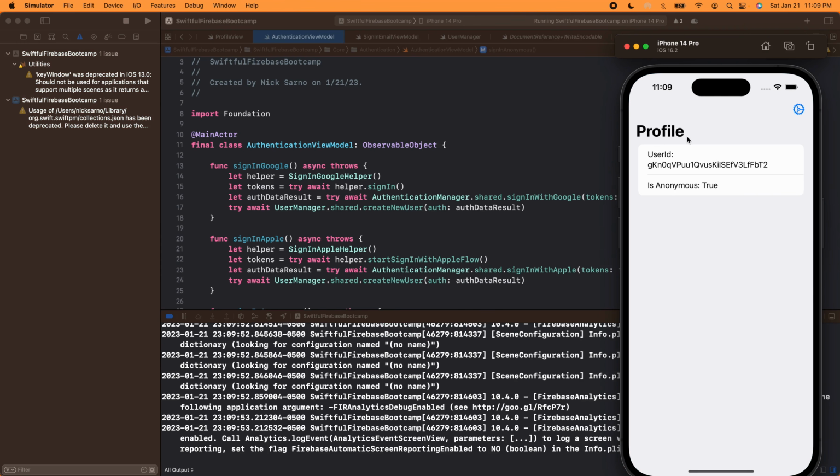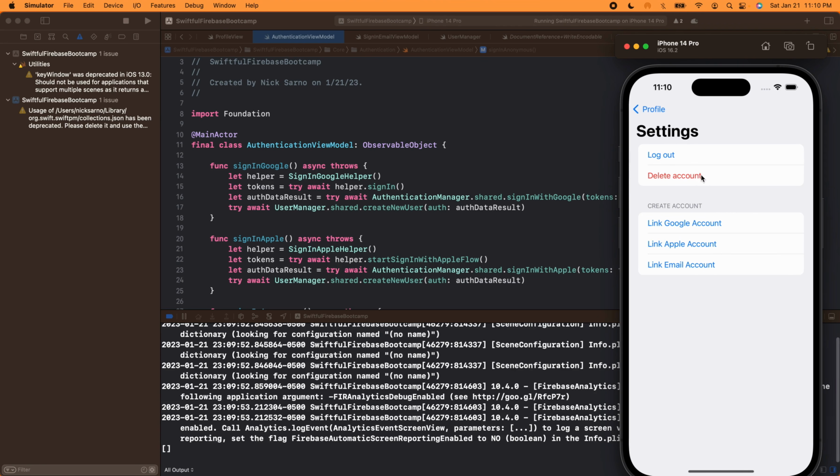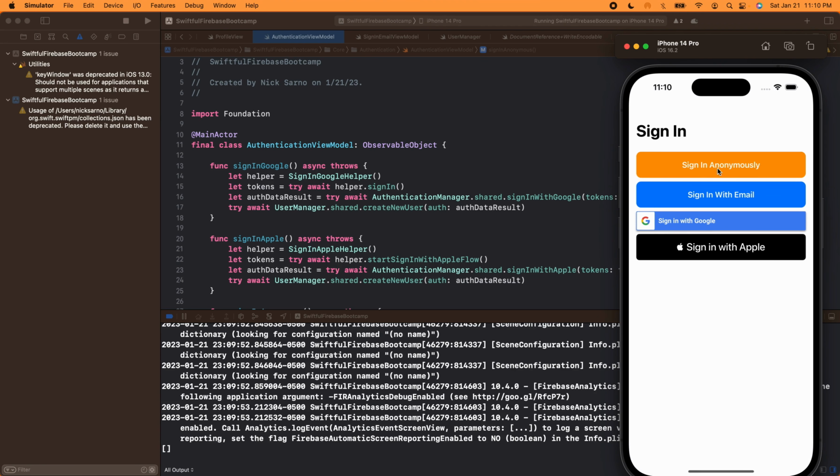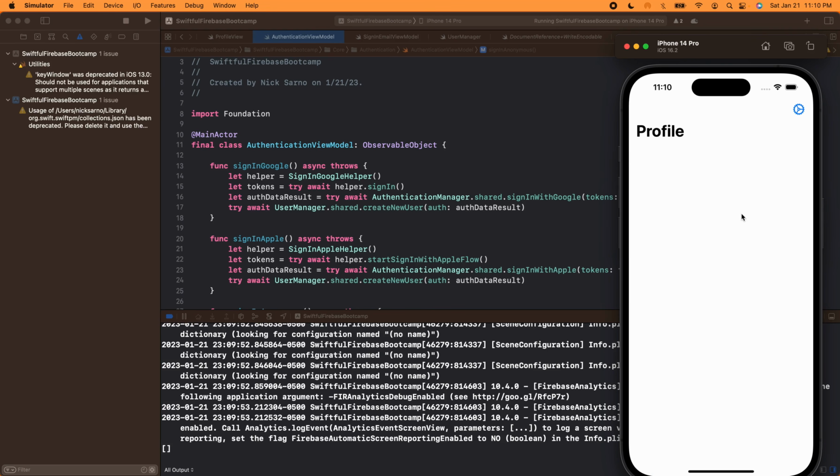All right. So here is my old profile. I'm going to sign out, log out, and then let's sign in anonymously. And this new user, it looks like the user profile did not load. Okay. So the user profile did not load, and let's look into that right now, actually.